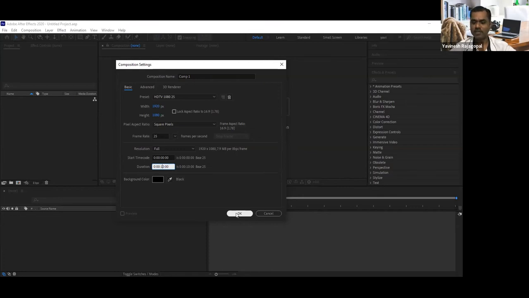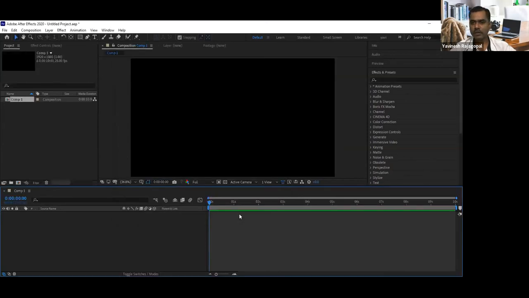Okay, alright. I'm going to proceed now. Please take a look at my screen. I click OK now. Once you click OK, you will see Comp 1 on your project panel. That's one. And then in your composition panel, you will also see Comp 1. And at your timeline, also Comp 1. Comp 1 means composition 1. So currently our composition is blank.